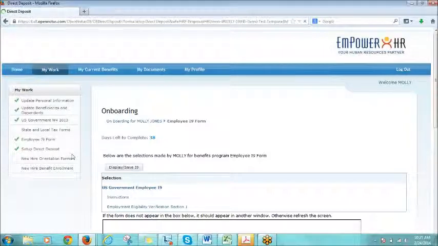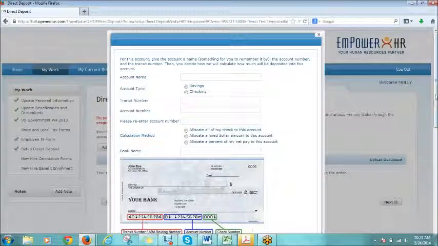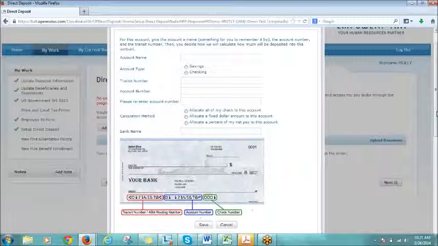I'll also walk you through the direct deposit setup. So the employee answers these questions if they want to participate in the paperless stub program, and then they can also add their account information here. It's kind of a nice feature. They have nice visuals so the employees know exactly what they should enter.